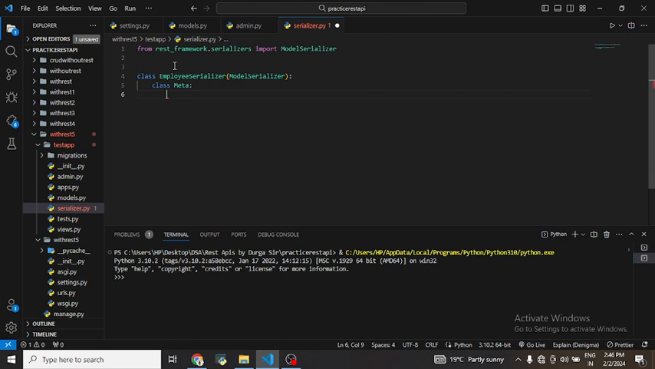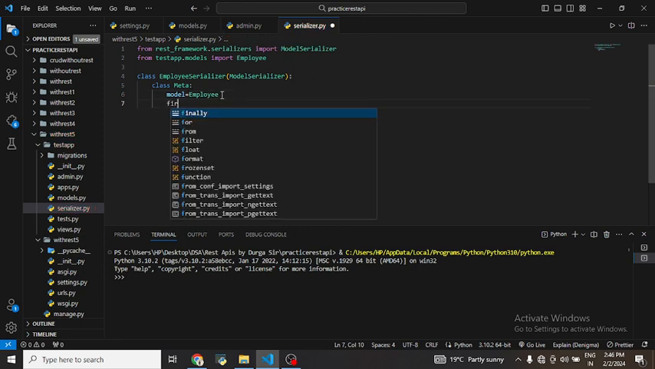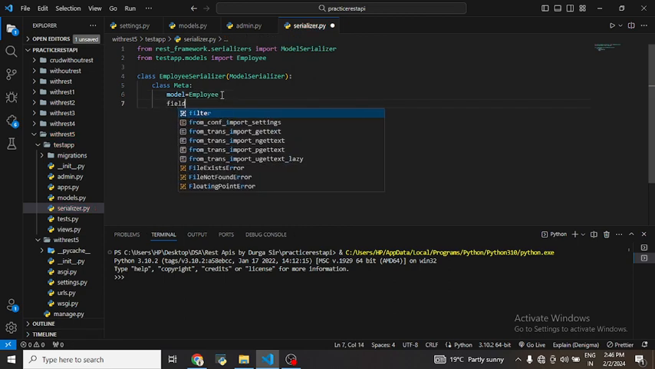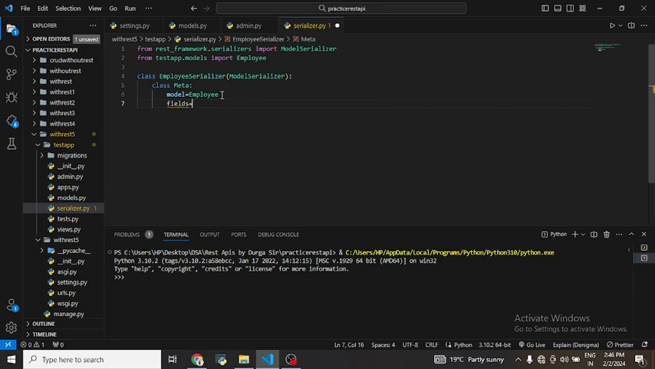वह हमें मॉडल पास करना पड़ेगा कि हम कौन से मॉडल का यूज़ कर रहे हैं. तो मॉडल इज इक्वल टू एम्प्लॉय मॉडल. तो हमें इंपोर्ट करना पड़ेगा फ्रॉम टेस्ट डॉट मॉडल्स इंपोर्ट एम्प्लॉय. Okay, model is equal to Employee, and then we need to specify the fields. What are the fields we are taking? So I am taking all fields, underscore all underscore. Okay, our work is done here.